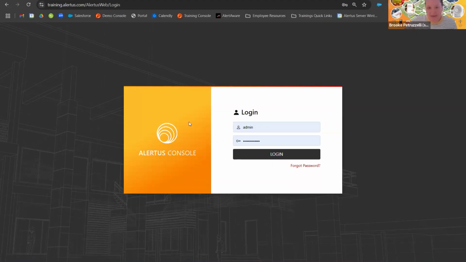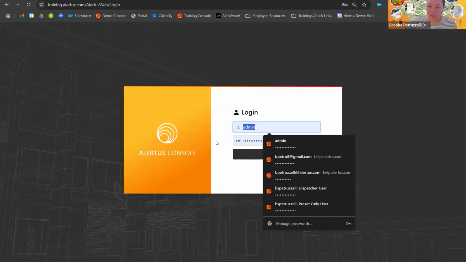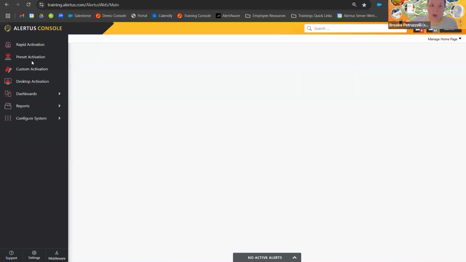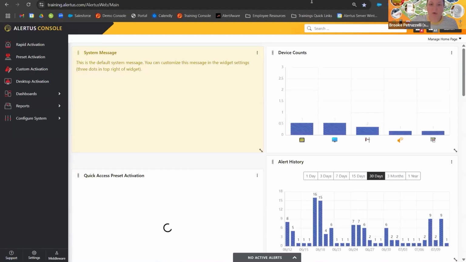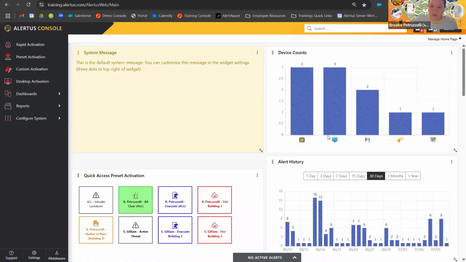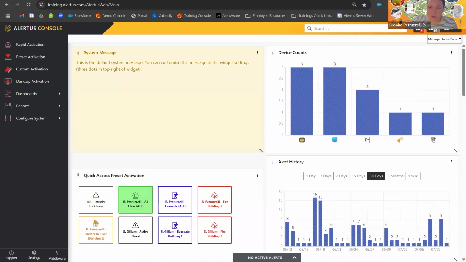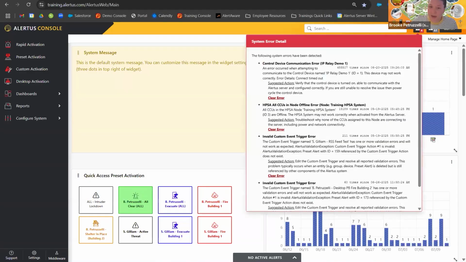So once you do have access to log in, hopefully you are a full administrator. So you will have all of the credentials to do everything that I'm going to be covering today. But when you log in, you're going to be greeted with the Alertus console homepage, which you can manage up here if you do want to see certain settings. You can also see your role up here at the top as well. So you can see that I have an admin role here, and you can double check on that. As well as if you have any system errors in your account here, you can check on this as well.